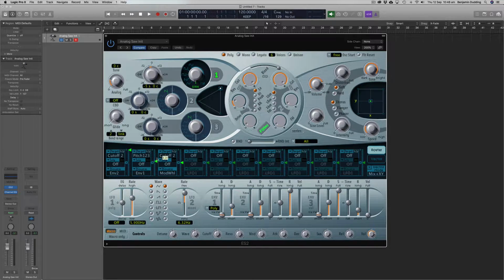And now I've got the amount, which is this green slider here. So I'll increase this, and you'll hear envelope 1 now controlling the pitch. And already you can start to hear that pitch down sound. It almost sounds a little bit like an 808 kick drum, which is kind of what we're going for here.